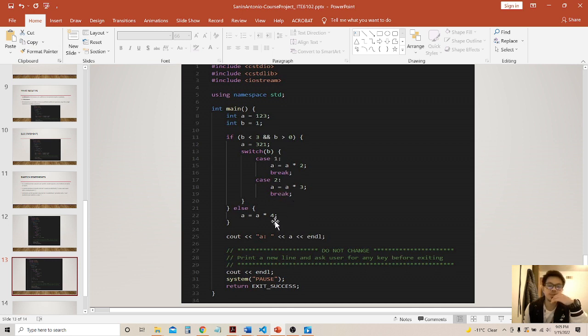323 times 3. If the user's input is within this function, so less than 3 and greater than 0, so 1 and 2. If the user inputs 5, the program will skip this one, then we'll go to here. Else a is equal to 123 times 4. So that's the basic program using if else conditionals and switch statements.